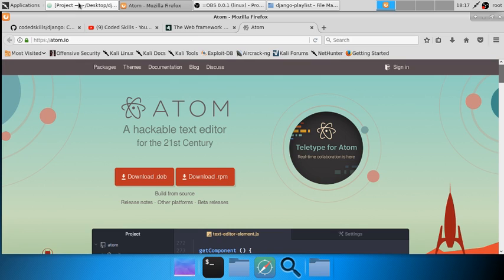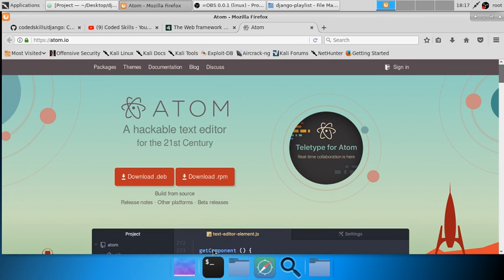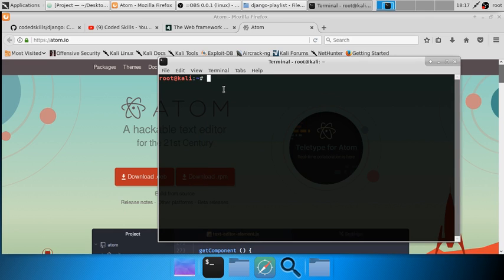Okay, so here is my Django playlist folder that I already created, and I'm going to show you how to install Django on Kali Linux, and the methods are the same everywhere, but just make sure that you have Python installed in your system, and then everything is easy. So if you already installed Python and pip, then just type pip install Django, and this will install Django for you, but I already installed it.